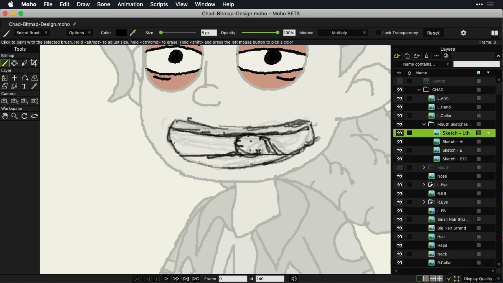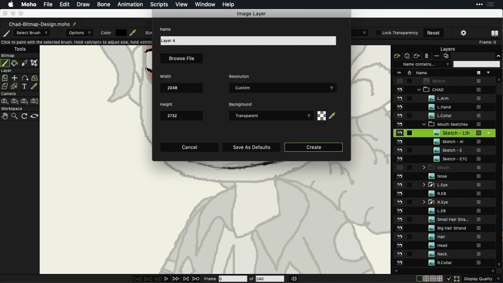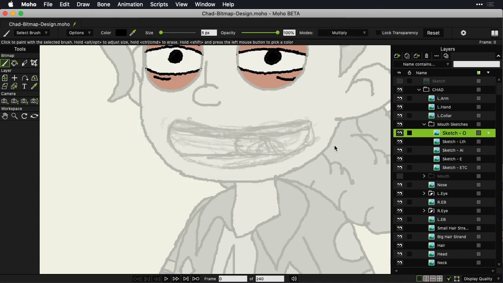And then we have O. So we're just going to create that new image. This one will be called Sketch O. Hit Create. And then we're going to come in and just sketch this up like so. Of course, this will be used when you need to have an O sound.